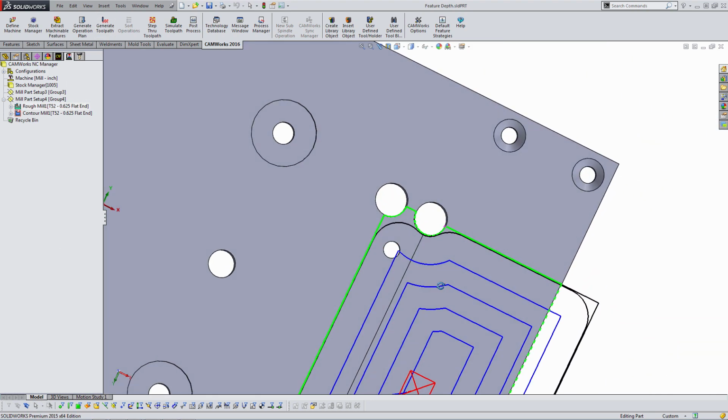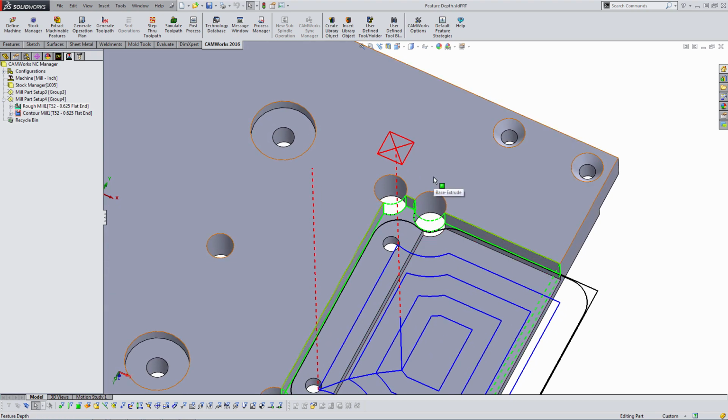instead of just plowing through that empty hole, our tools actually want to avoid it, and that's because of the way the feature's been defined. So that's been the default behavior up to the 2016 release. Now with the 2016 release, we can actually simplify those features.